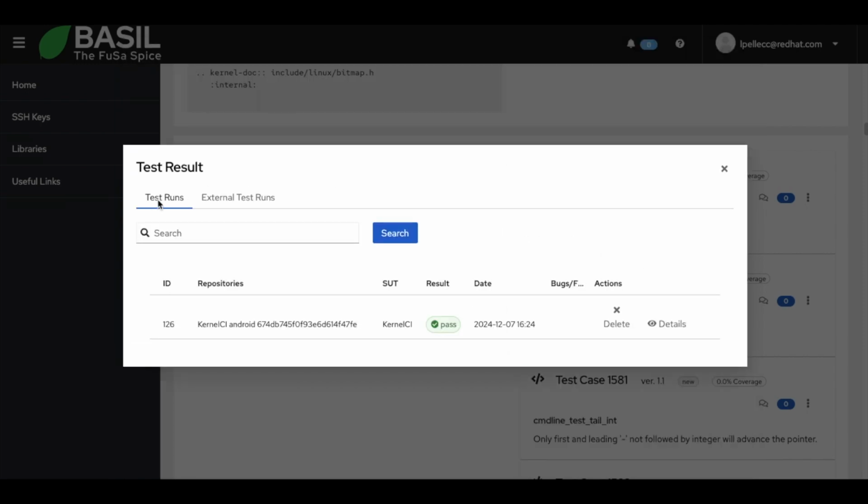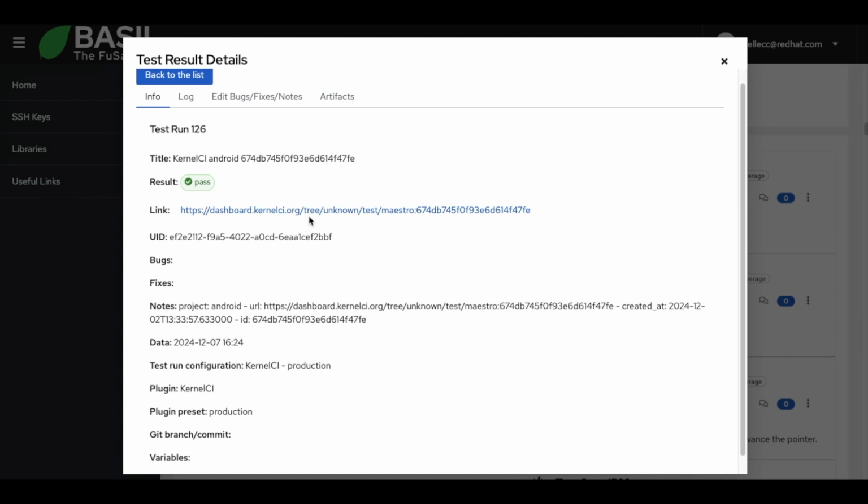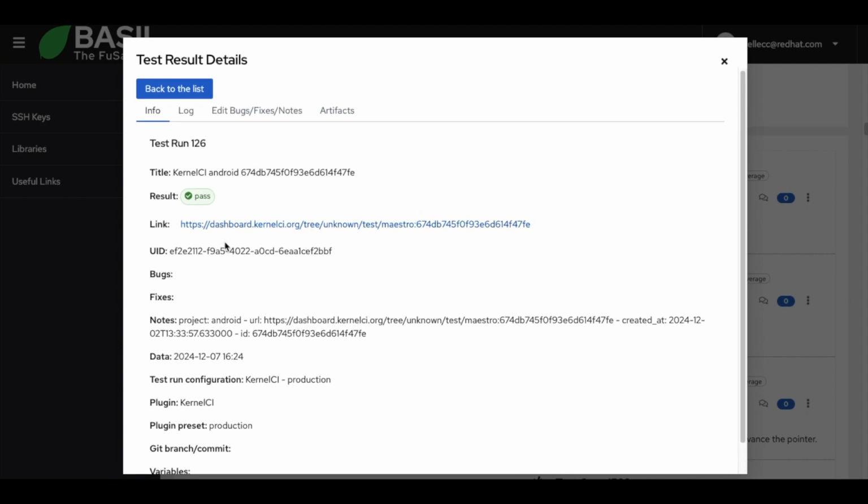Now you see that in the test run we have a new entry that is for the test that I just selected. So if I go to the details page, you see this test passed. This is the link for the dashboard in KernelCI, and you see some information about this test.